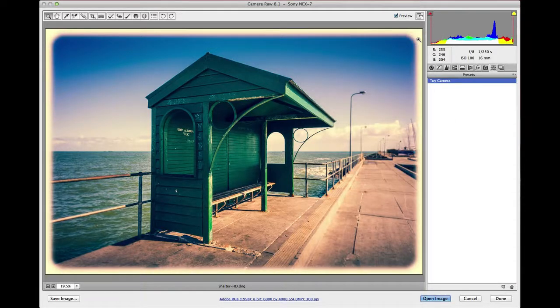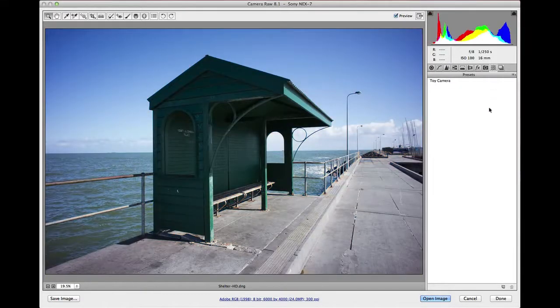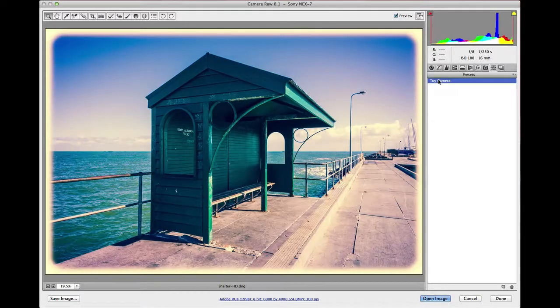Now just to show you how quickly we can apply this preset, what I'll decide to do is go back to the camera raw defaults, which is the start position, and if this was a new image and I wanted to look at what the toy camera effect would look like on this particular image, I would again just come to the presets panel and just click on toy camera. And there you go, we have it set.